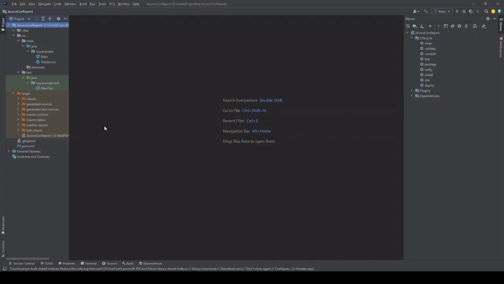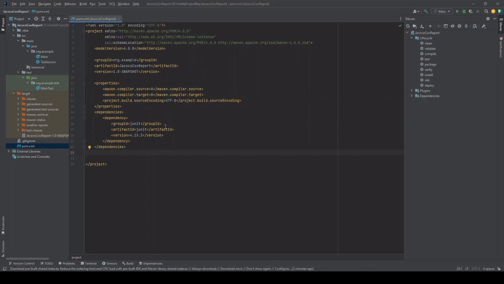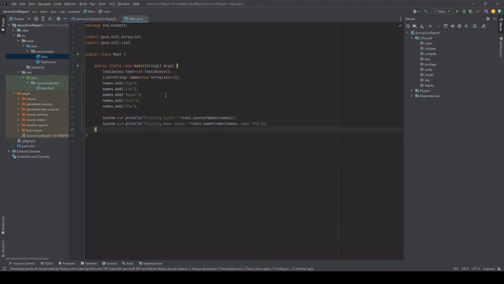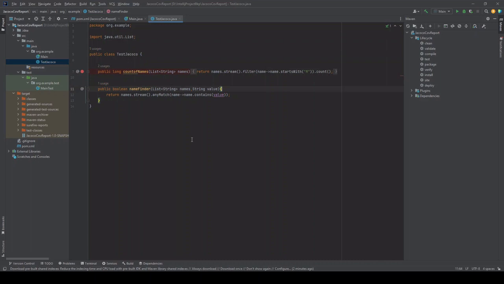So I already created a simple project. Let me just show you pom.xml. In this simple pom.xml, I have compiler source as Java 8 and I already added JUnit dependencies. Now let me show you the main class and the class that I have written. So the main class is calling two functions, count of names and name finder. Let me show you what we are doing in these two methods.